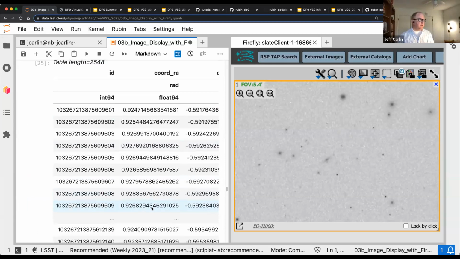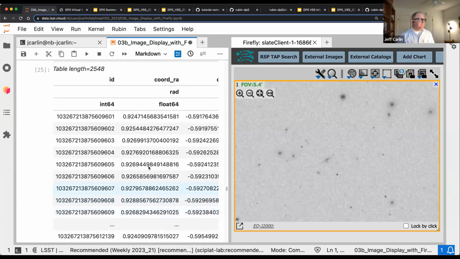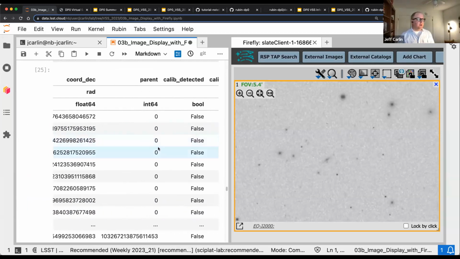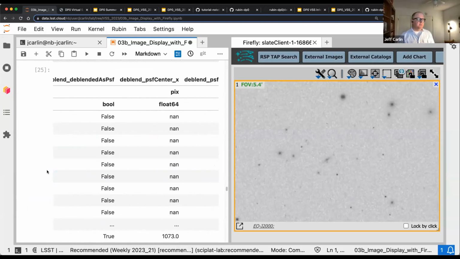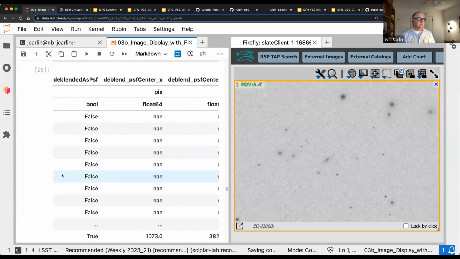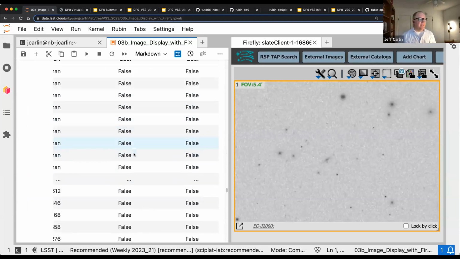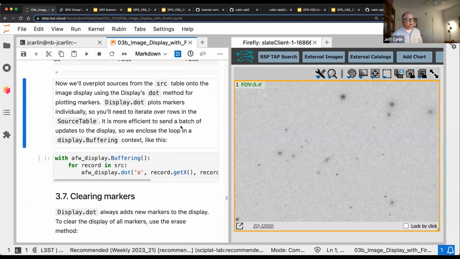Sorry, it's a little hard to read with all of the stuff on the screen, but you can see you have ID, RA/Dec coordinates. You have a ton of columns here. You can explore all of the columns in the source catalog later. But what we want to do is display them on top of this image.